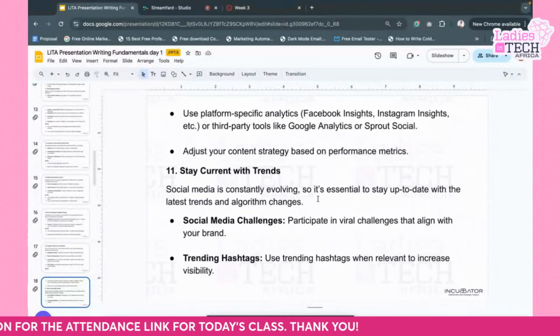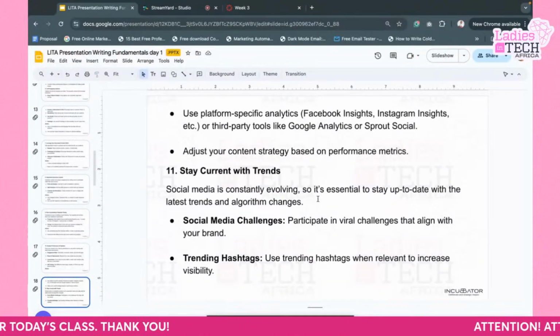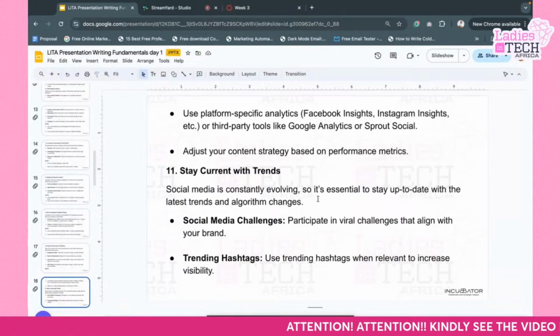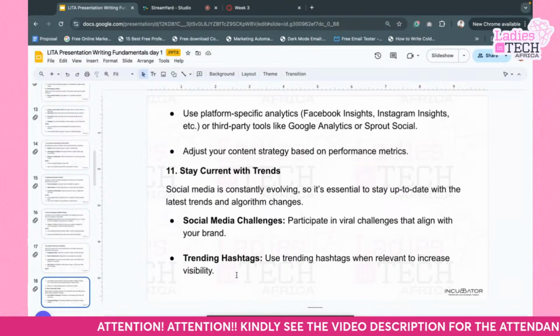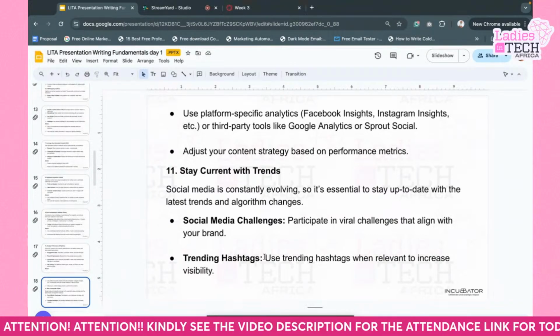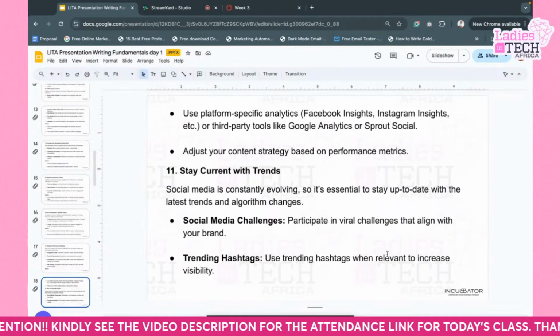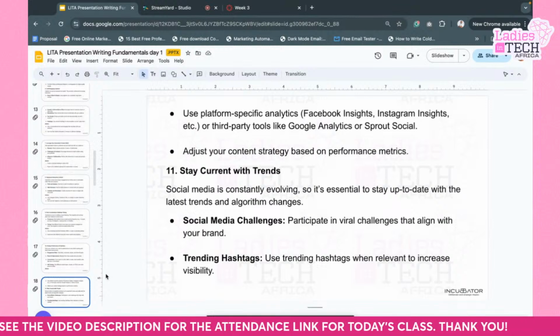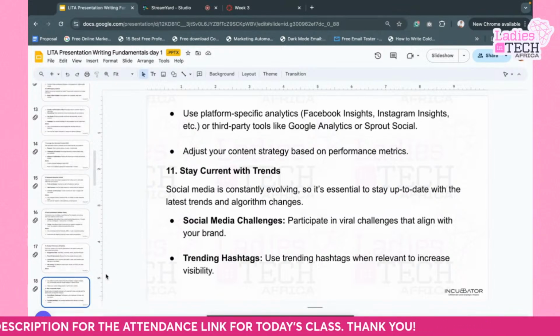Social media challenges. Participate in viral challenges that align with your brand. Now this is important, that it aligns with your brand. You do not just jump on any challenge because it's what's on board. It should align with your brand. It's very important. Trending hashtags. Use trending hashtags when relevant to increase visibility. This is very important.